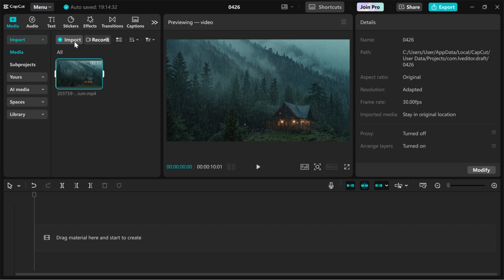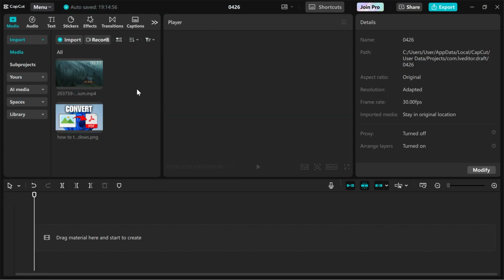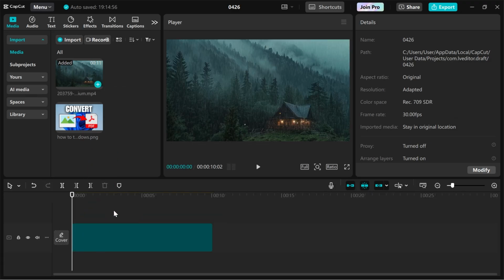And then you can click back on the import button, and you can add additional elements that you want to use in your video. So this could be things like images. I can upload some of these. And once you've uploaded all of your media, we can then drag it onto this timeline. So this timeline is essentially going to be our video.